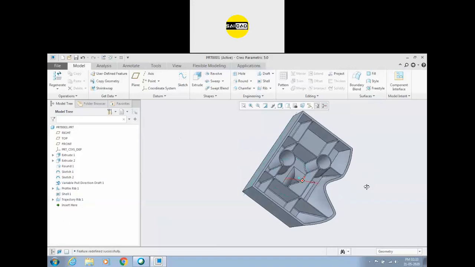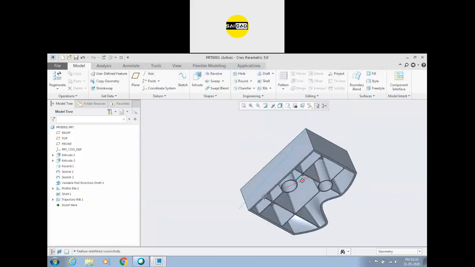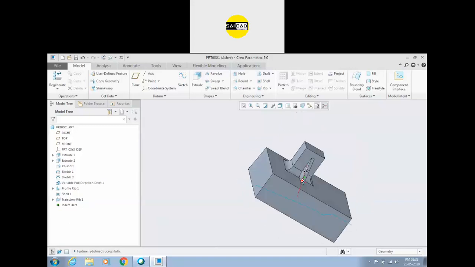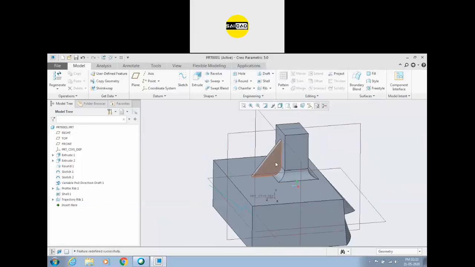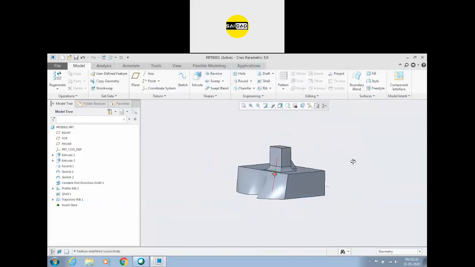So these are the ribs you can use. This is the trajectory mainly used, and this is the profile. In your assignments, you will find only the profile rib options, only the profile rib drawings.